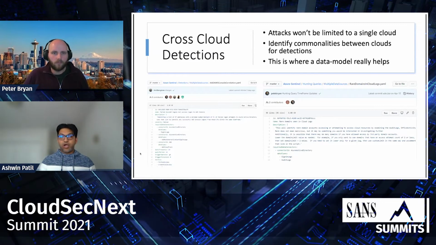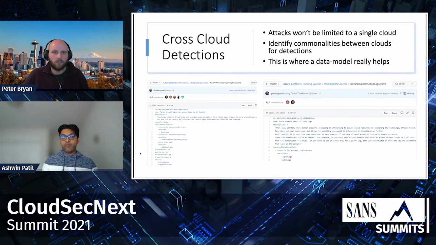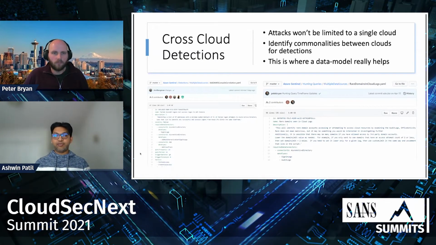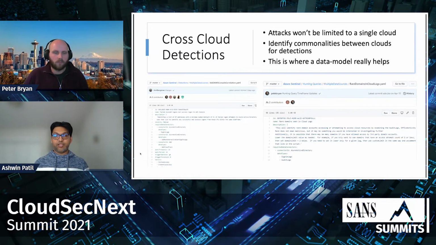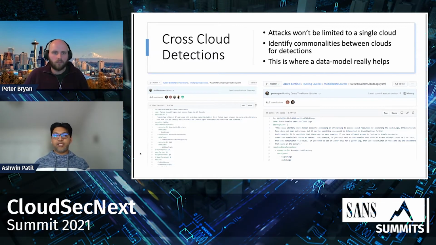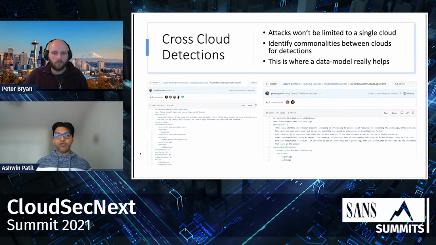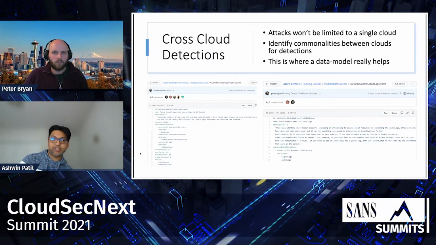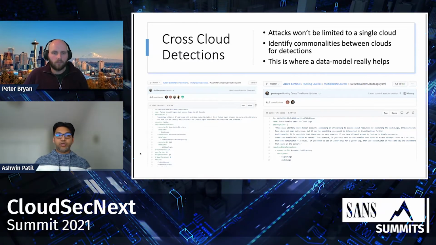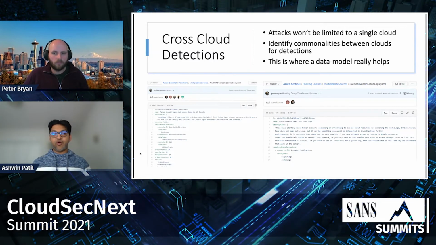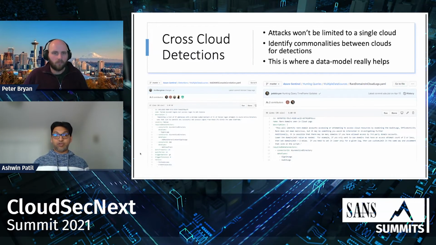Another thing is that while writing these cross-cloud detections, you should identify what the commonalities between the clouds are for your detection purposes. Some example things that you can do is track your user identities across these cloud data sources, right? The first screenshot example here shows detecting failed Azure AD logons, but then successfully followed by a logon to the AWS console, right?